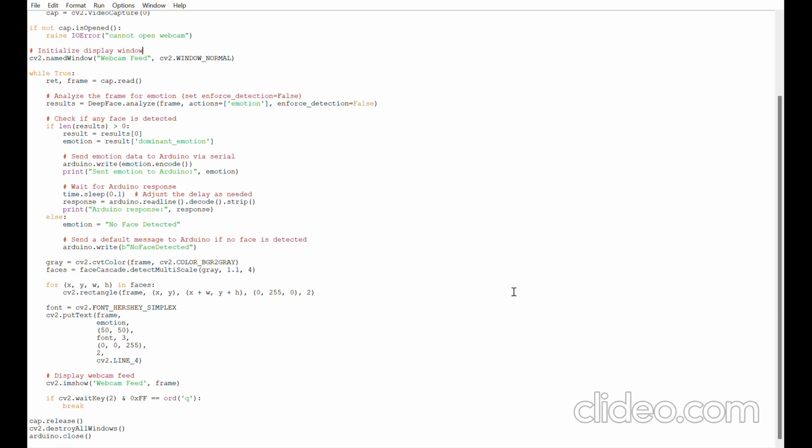After successfully uploading the code on the Arduino, now run this Python code so that you can detect your face from the laptop camera.